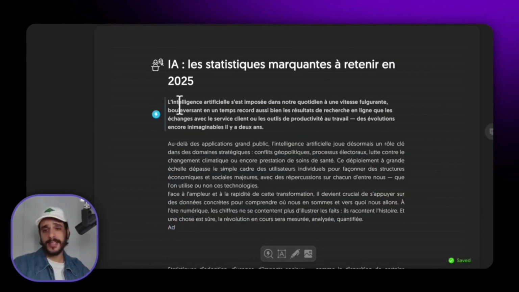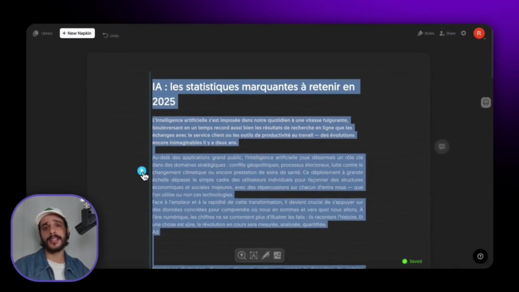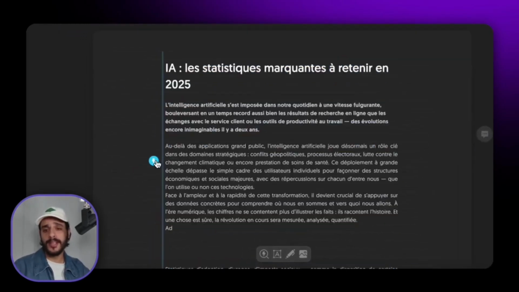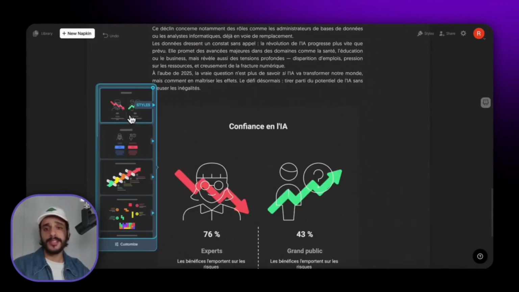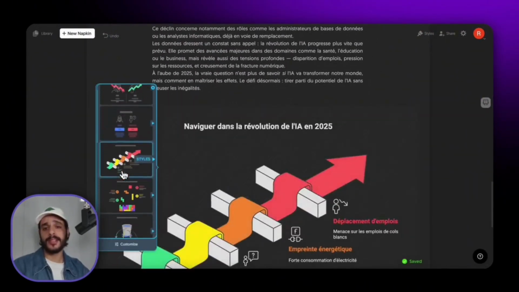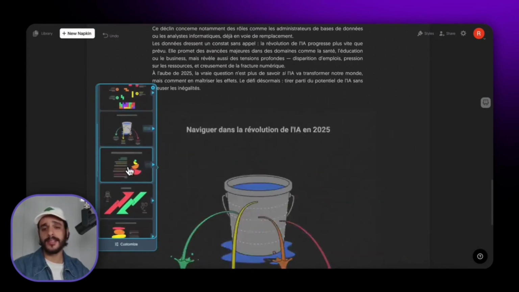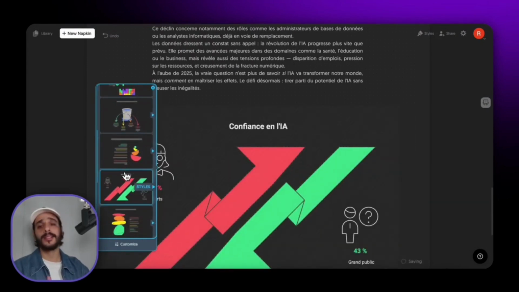You just have to select it like this, or you can select the entire text and generate infographics for your whole article. To do this, you simply need to click on the little button here, and it will generate a bunch of different infographics for you. So as you can see, there are infographics that will illustrate the content. A little bit of everything found in the article is included. It's very nice, very well done.